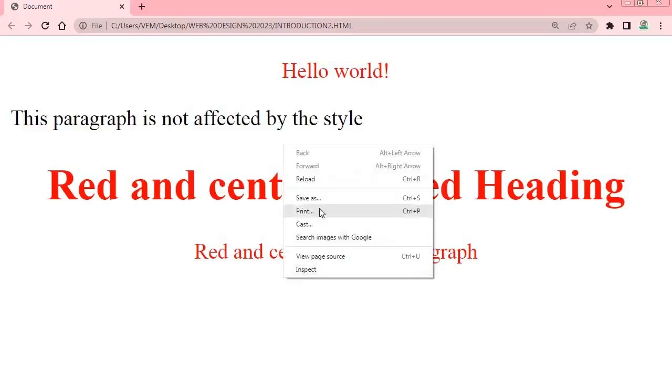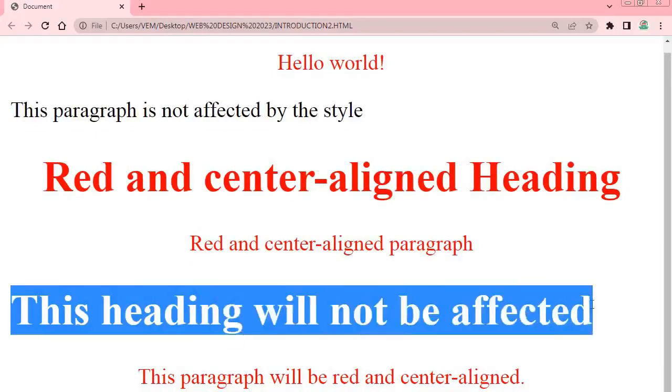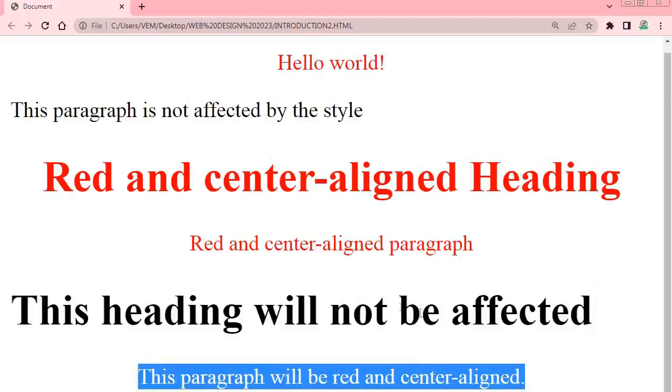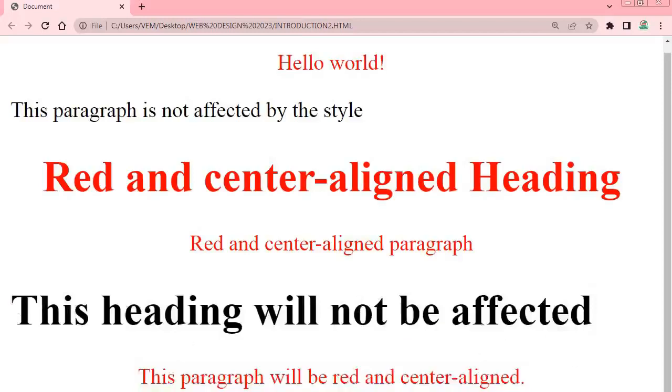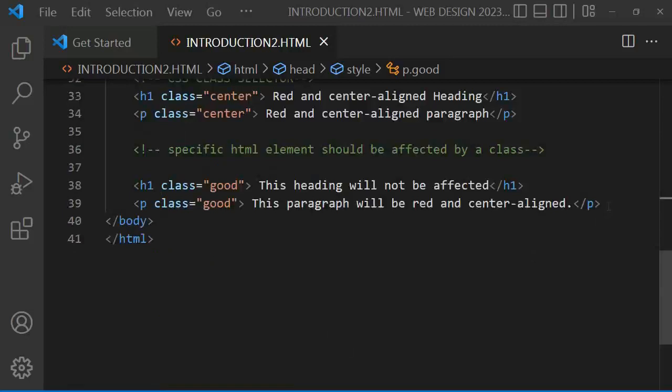So as you can see, the heading "this heading will not be affected" was not affected, but the paragraph "this paragraph will be red and center aligned" was affected. As you can see, it is at the center. So we only made an effect to p.good, that is, the paragraph with a class of good.